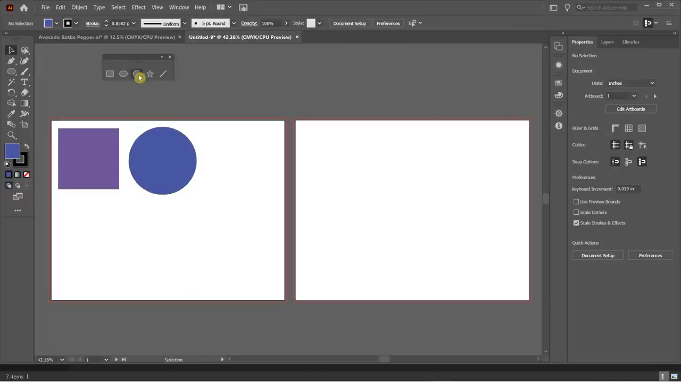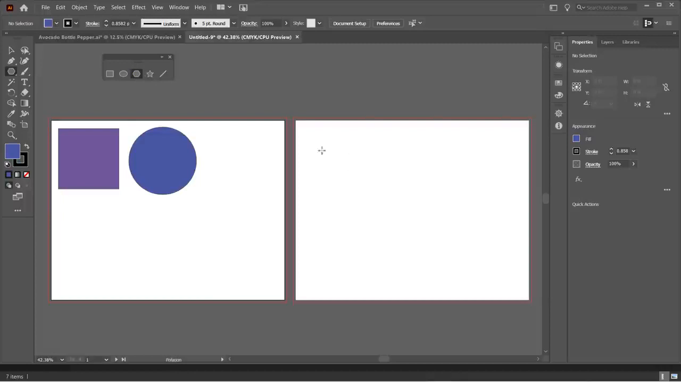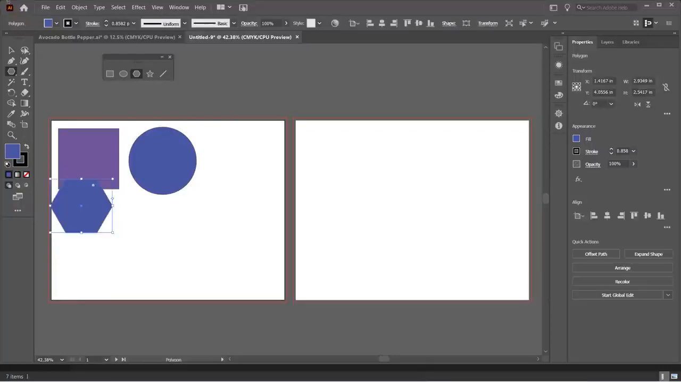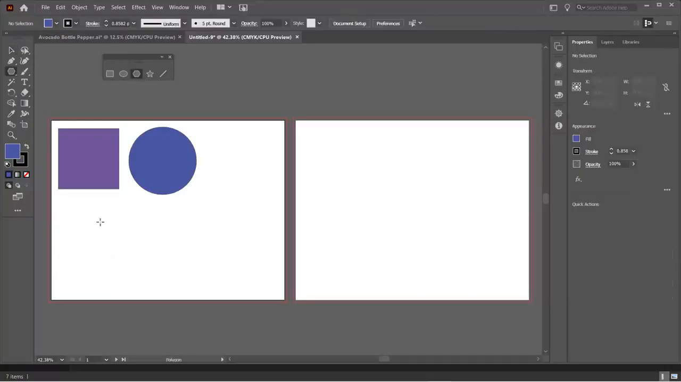Let's check out some other things here. Let's go over here to the polygon tool. And then watch what happens now when I just click and drag. It's going to give me a shape, but is that what I want? I don't know. Is that how many sides I want? So maybe, I don't know. So let me actually delete that. Let's see what we can do now to get different sides.